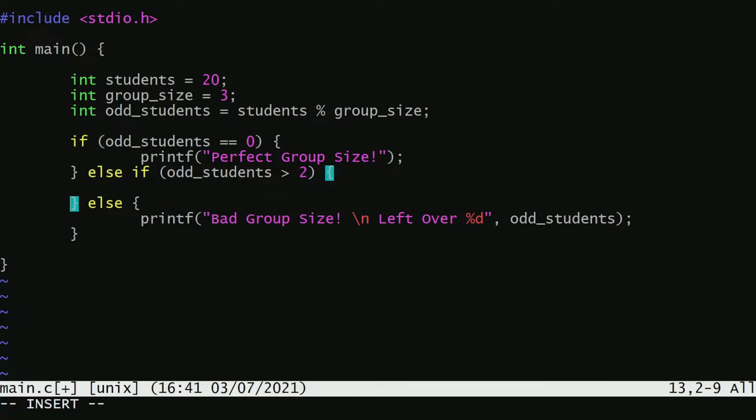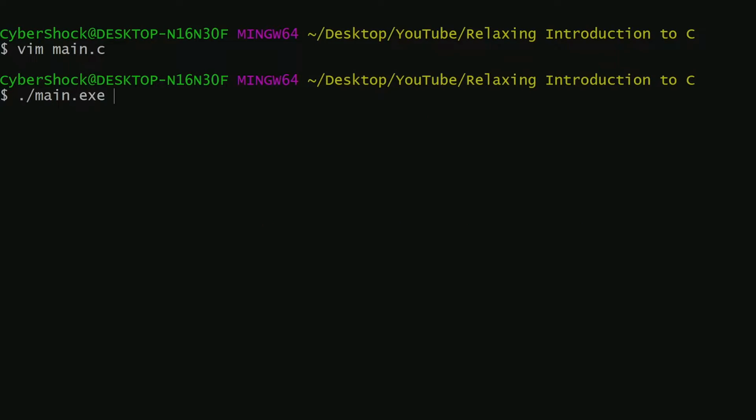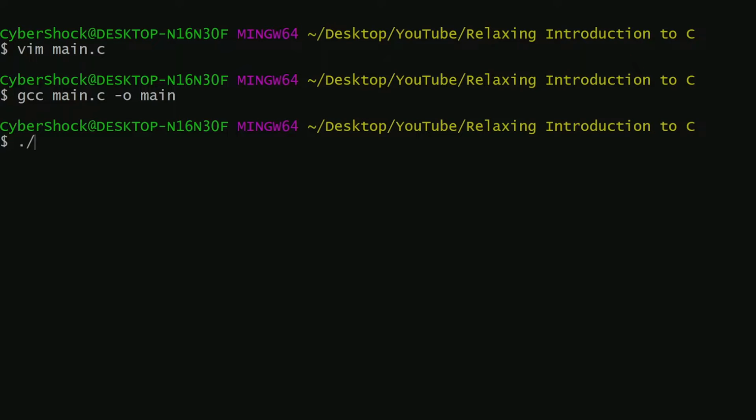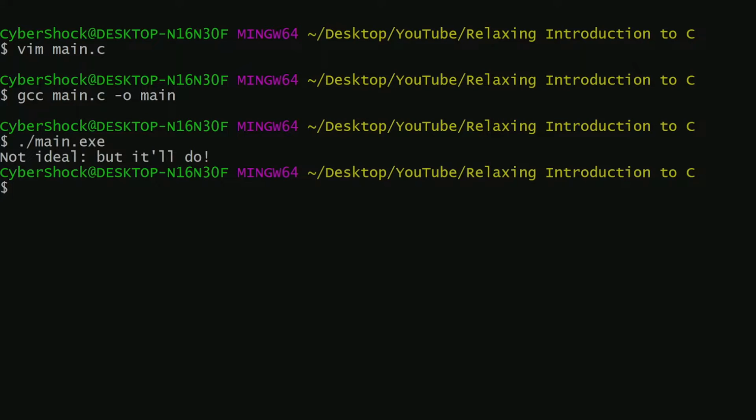So what we're going to do is we're going to also write in here an else if, print if. Not ideal, but it'll do. And I'm pretty sure if we put this up to 7, this should give us the decent or correct output that we're looking for. And there we go. Not ideal, but it'll do.